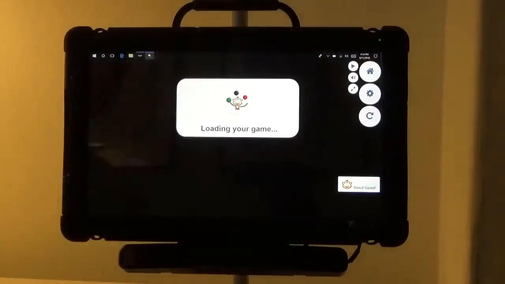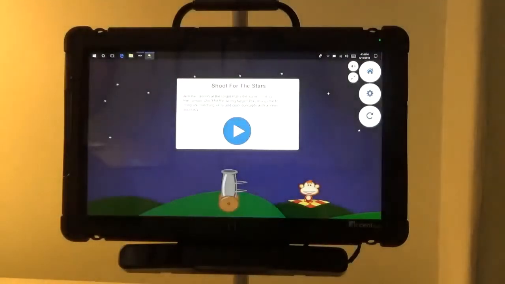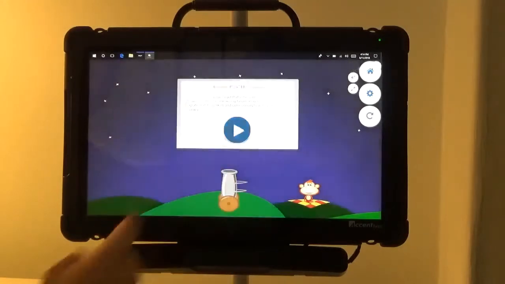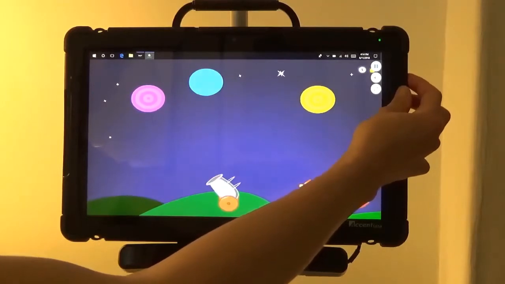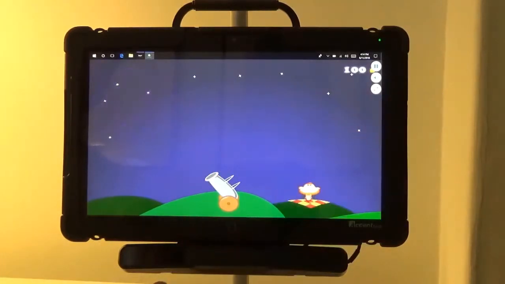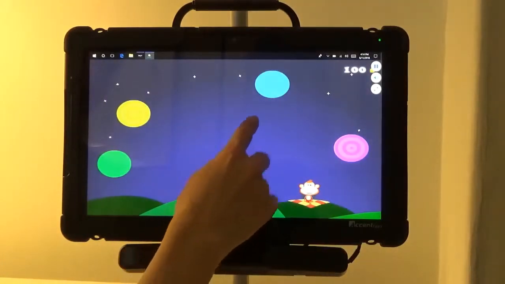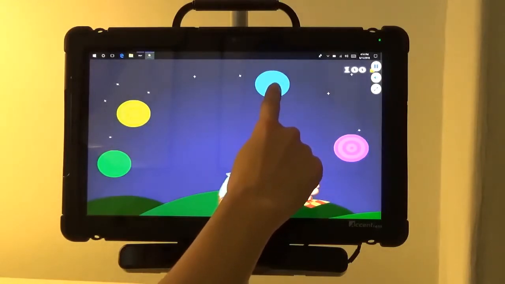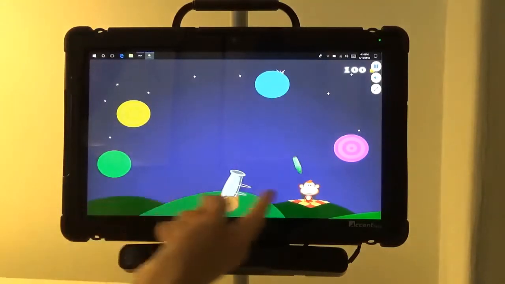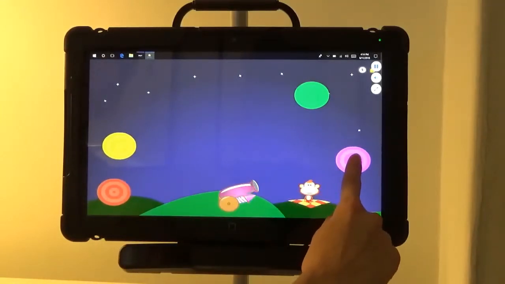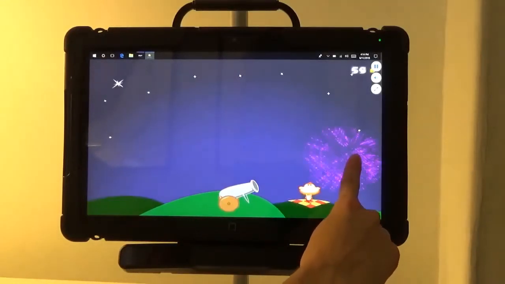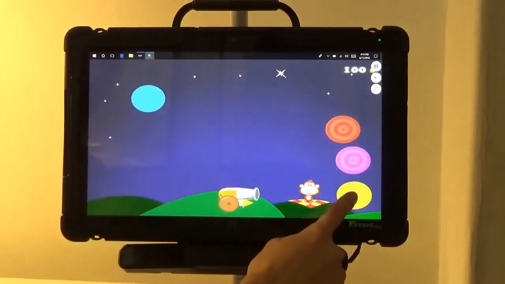Shoot for the stars is something that, if you're working to increase dwell time for your access method, could be quite a good one. I'll turn this one down a little bit. So I have to continue to gaze at whichever target I want to aim for. So I was supposed to be aiming for the green target there, so now I have to aim for the pink target, and I continue to gaze at the pink target, or continue to touch and hold.